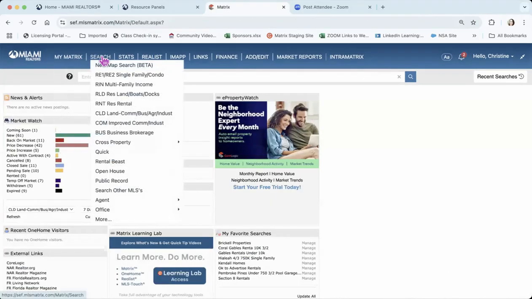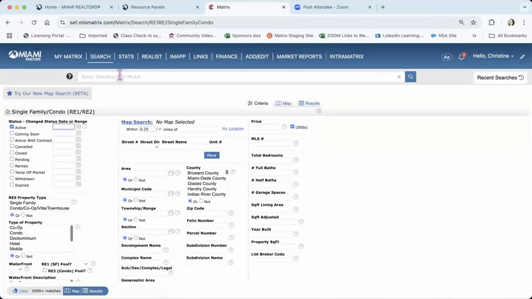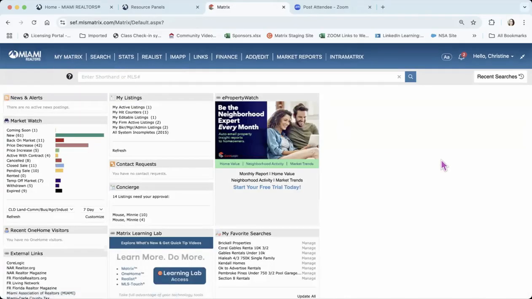How do I get in and out of it? It's inside of your search. The moment that you'd like to switch back out, you can do RE1, RE2, and come back to your classic. Now, this is an additional piece that I thought Connie would want to share with us. I'm going to go ahead and come back.